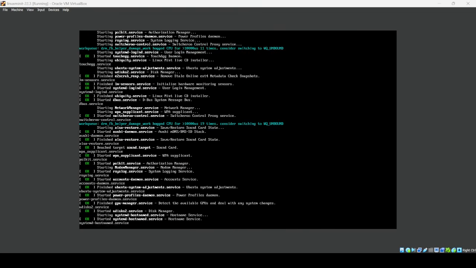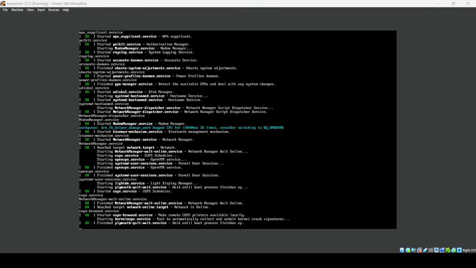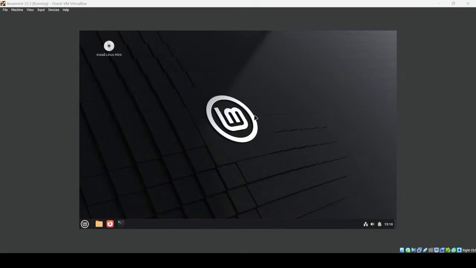Okay, here you can see it's loading. If you have installed Ubuntu or any other distribution previously, you will get an interface to select your language and so on, and then you can install it. Let's just wait. Okay, here it comes. You will see Install Linux Mint, right? Just double click on it. It's loading. Let's just wait.